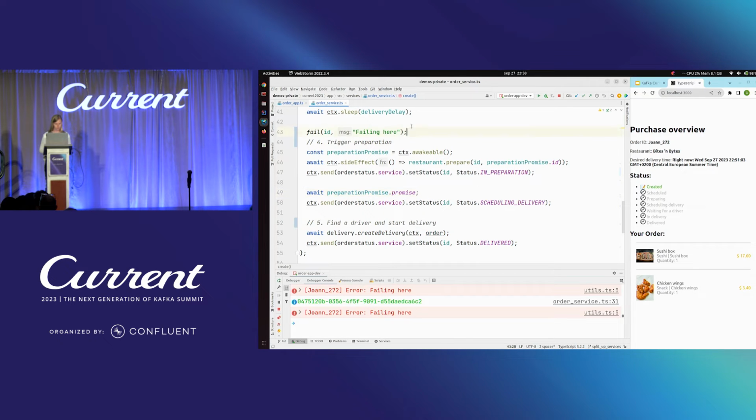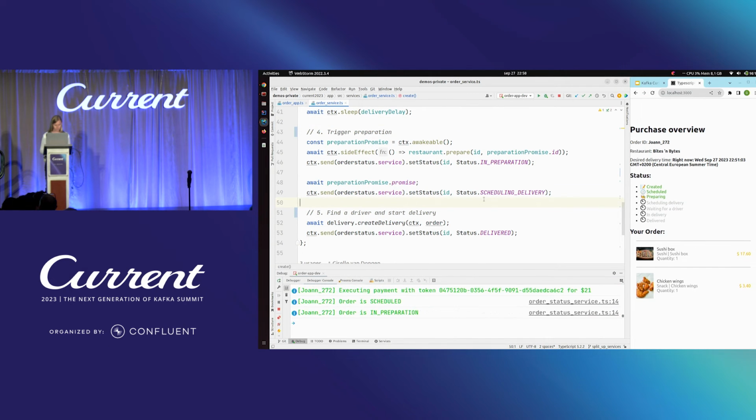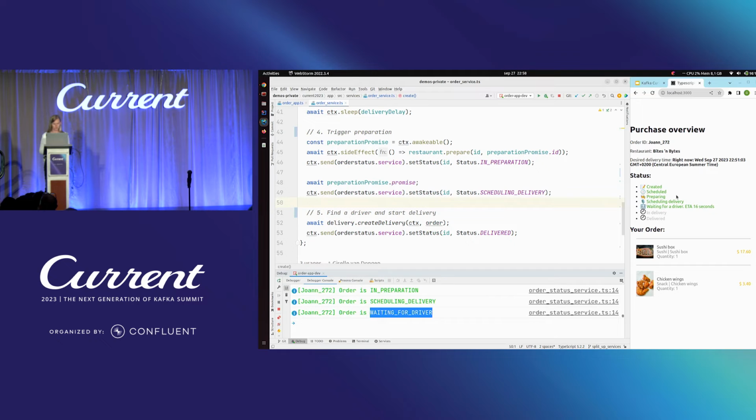All right, then let's remove this failure here to let our code progress a bit. Okay, we see that it got through the status as scheduled and in preparation. We also see that happening here in the UI.